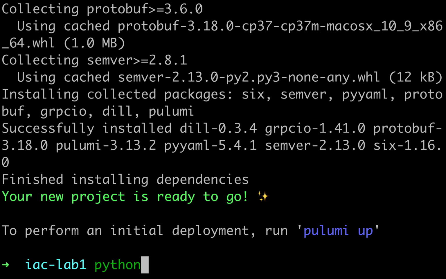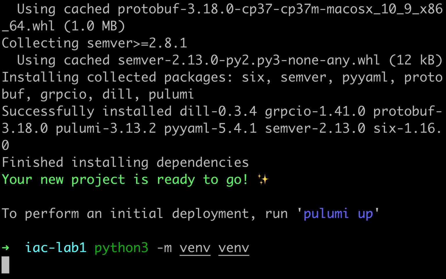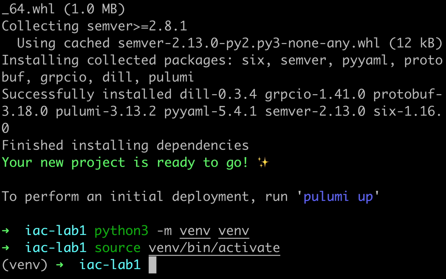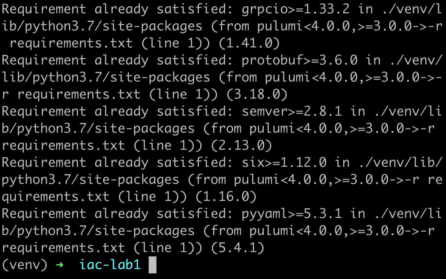First we'll do python3 -m venv, and then source venv/bin/activate. Okay, I've activated my virtual environment. And now I'm going to install the requirements. pip3 install -r requirements.txt. That requirements.txt file was created when we initialized our Pulumi project.